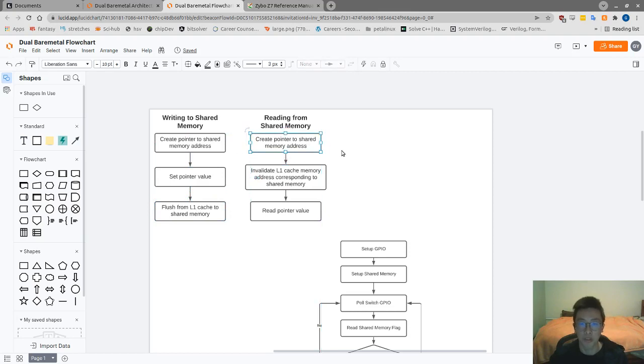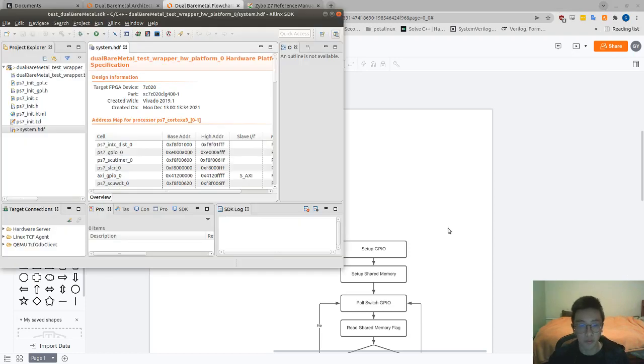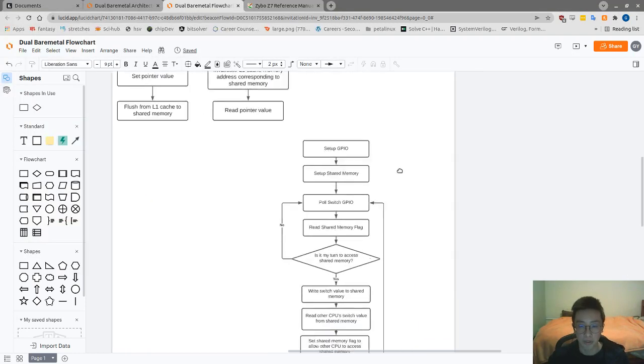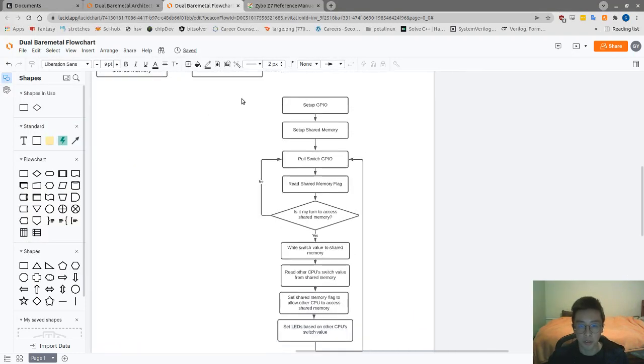And we do a pretty similar thing on the other side, reading from shared memory. We have our pointer pointing to the memory address we want to read from, and before we read that pointer value, we want to invalidate the address that pointer corresponds to. So invalidating the cache forces the CPU to read from the main memory as opposed to the cache. Pretty straightforward.